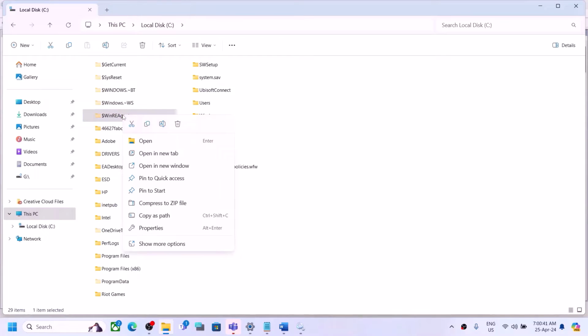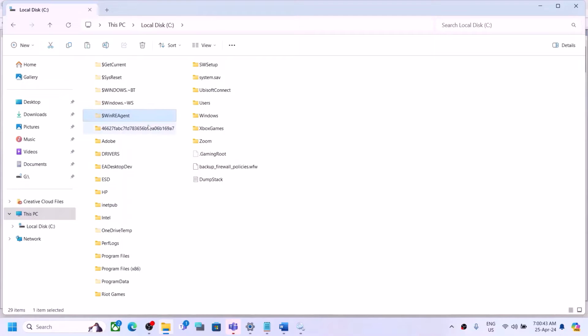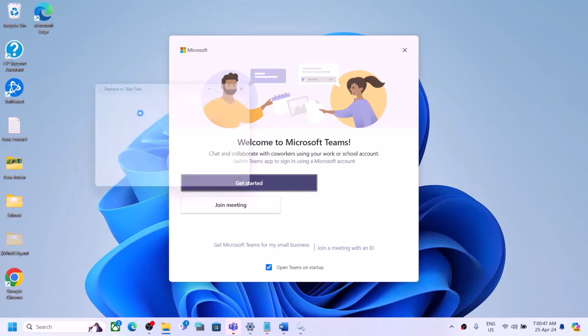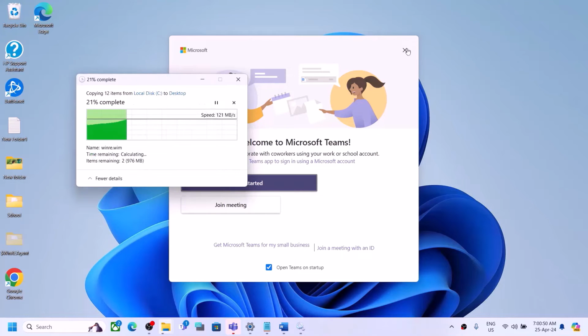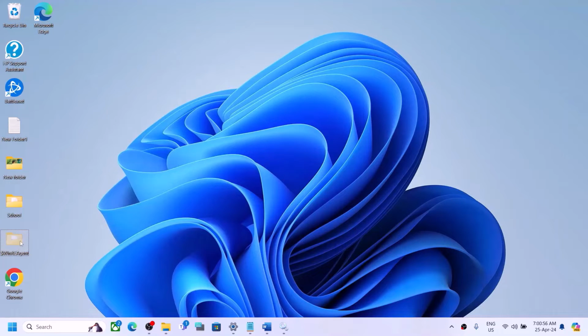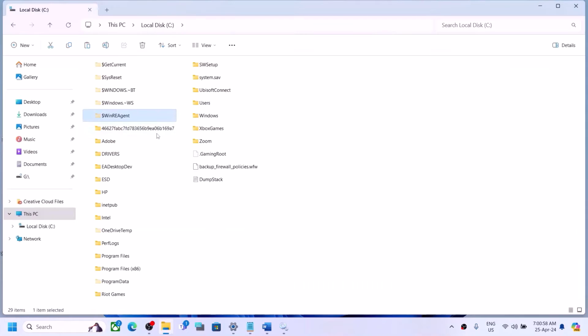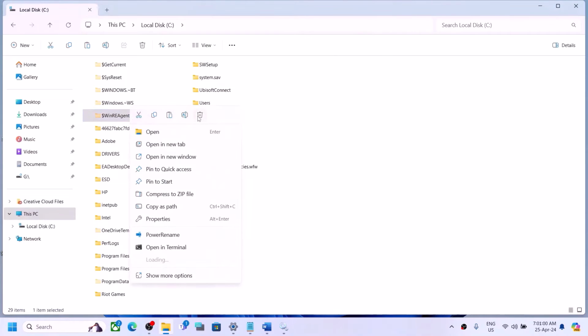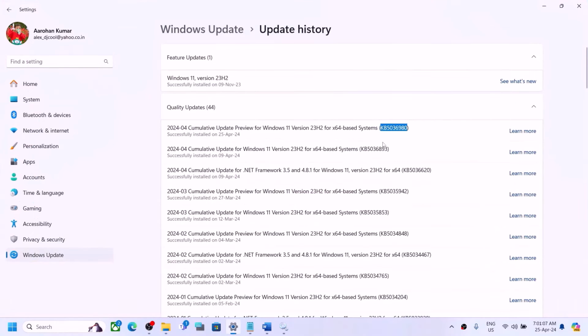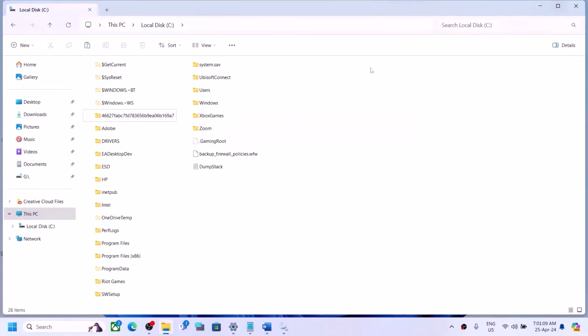You can just make a right click and then copy this folder. Now once you copy this folder, you can paste it on the desktop. In my case, I already have it. So once you have a backup over here, now you can make a right click on this folder and then click on delete. You can delete this folder, and once this is deleted, now you can go and update your Windows 11 and then check if you are able to install the update.